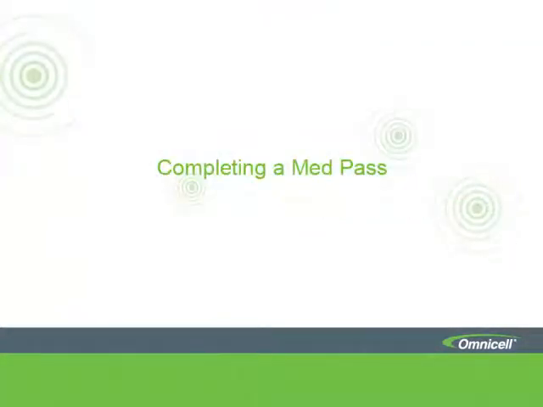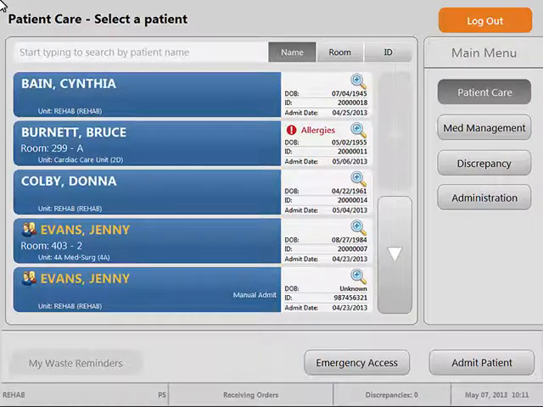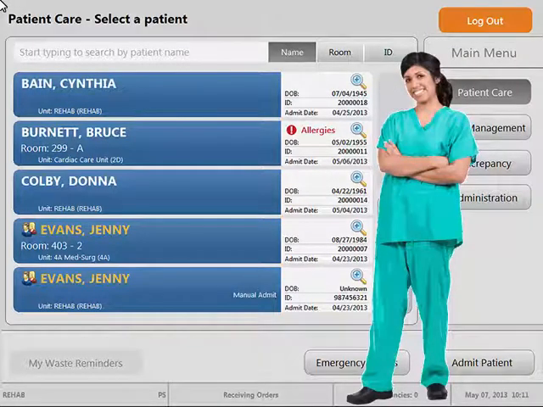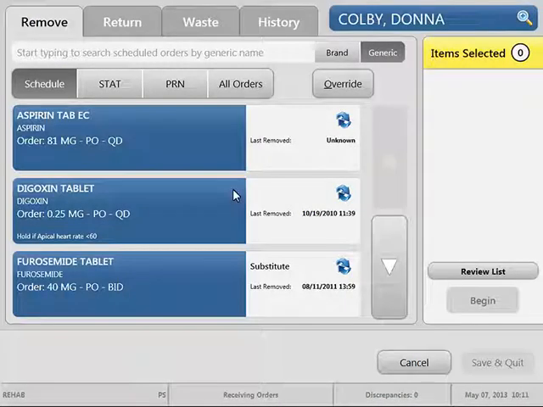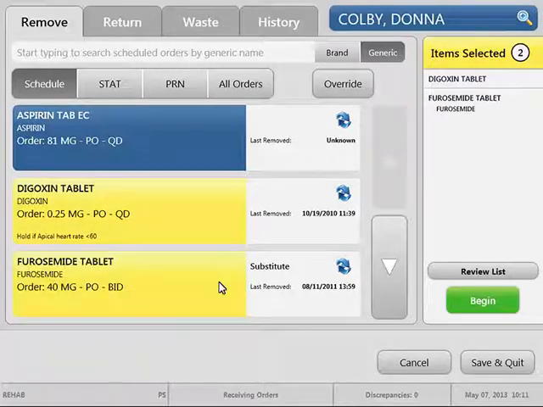Completing a medication pass. Your patient, Donna Colby, needs digoxin, furosemide, lorazepam, and warfarin sodium. Select digoxin and furosemide for Donna Colby. Scroll down and select the lorazepam and warfarin.